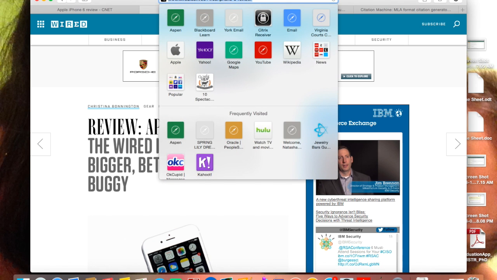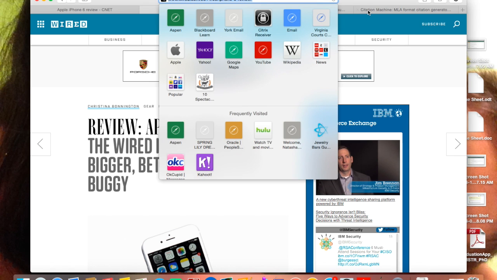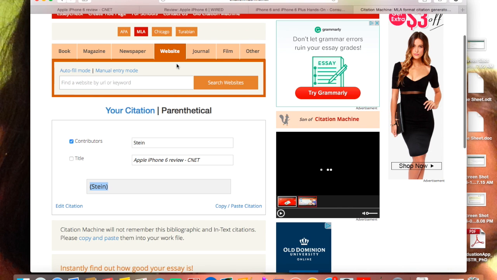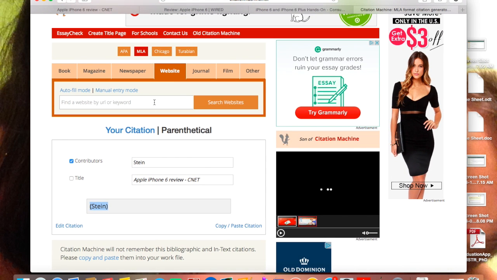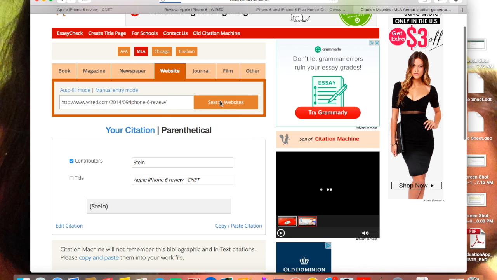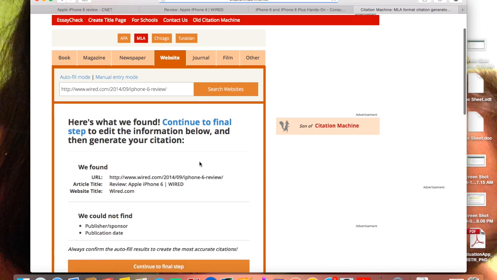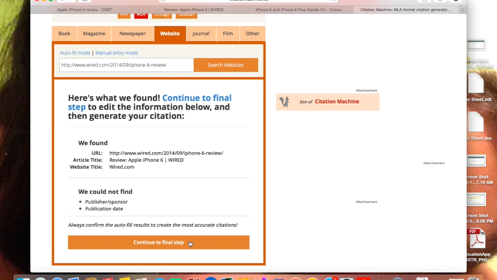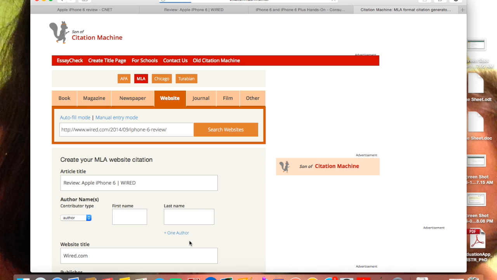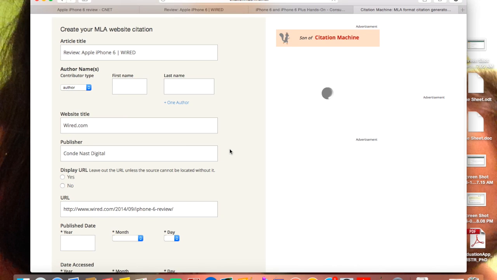Click in the URL bar, right click, copy, Citation Machine, go back here. You can start a whole brand new one just by clicking there, right click, paste, search websites. Yes, that is the review that I'm using, select it. Yes, I understand that's the information you found. Continue to final step.